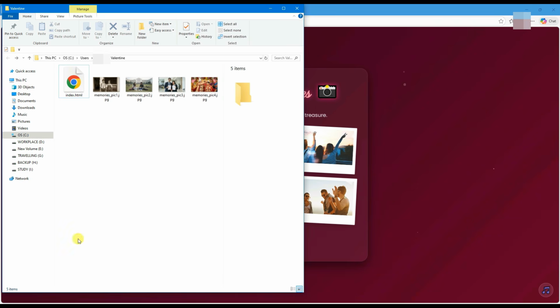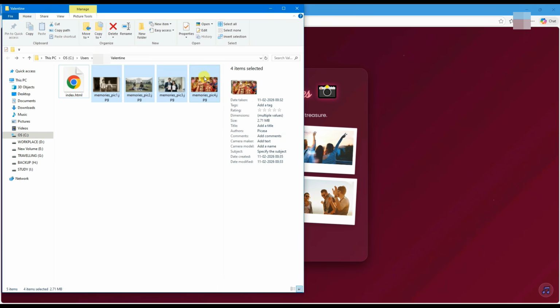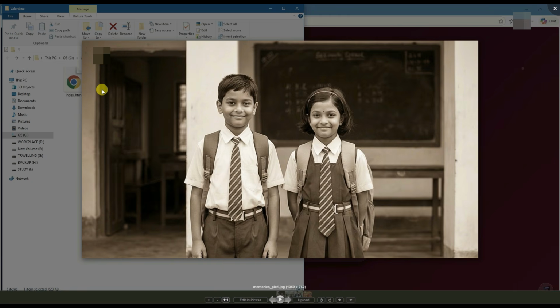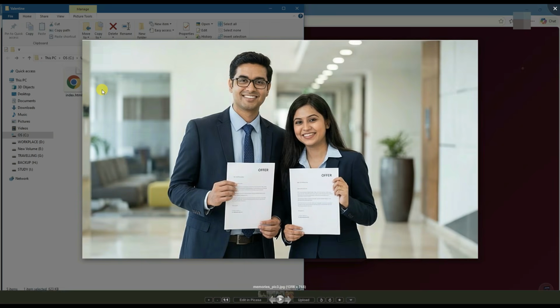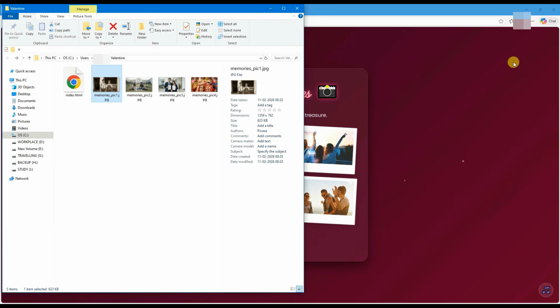First, you need to take that project locally on your system. Here is my index.html file. Then you need to place all the 4 images that you would like to put over here, just like this. You can see all the 4 images in that folder. Next, you need to open this folder in Visual Studio Code.